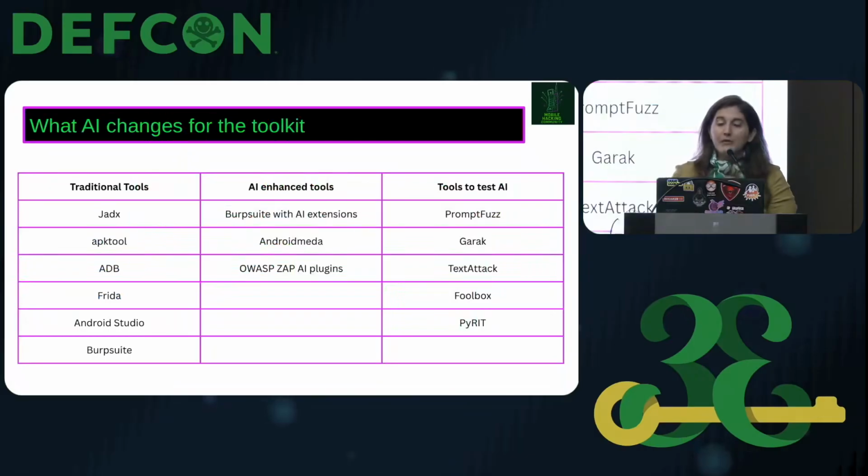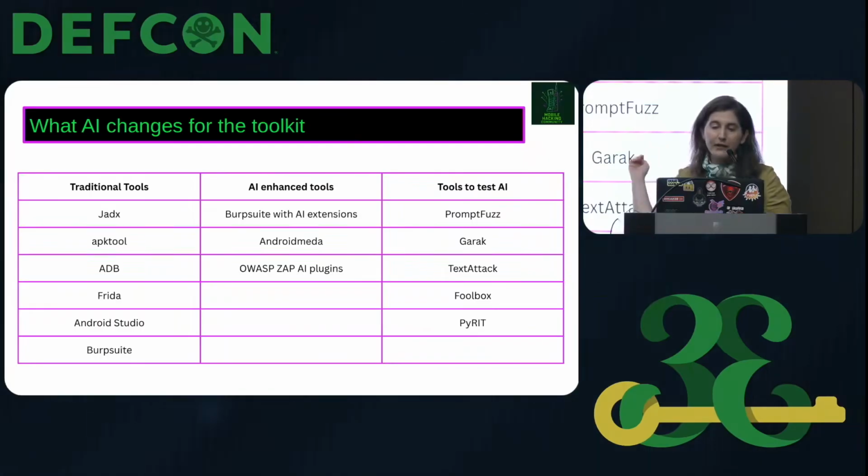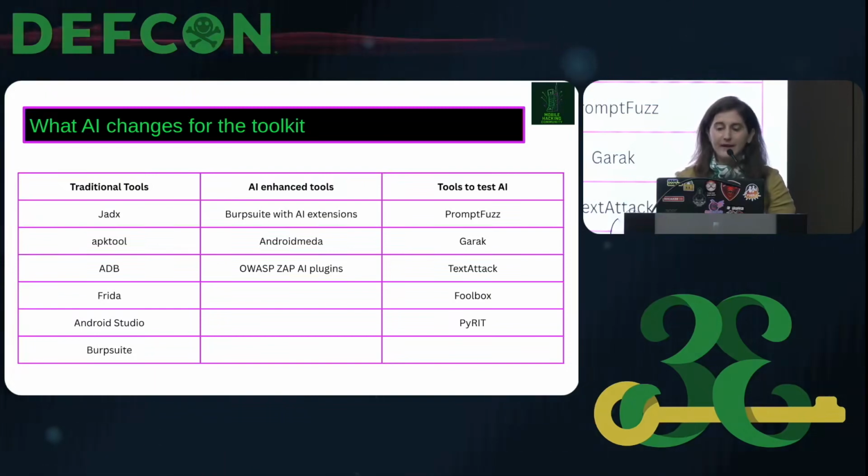I also wanted to make a table of the various possible tools, and of course I also wanted to mention AI-enhanced tools that can be used for a pen test. On the screen you have various tools split in three categories: the traditional tools that we use for Android application pen test, the AI-enhanced tools that we can use for Android application pen test as well, and the tools that can be used to pen test AI.